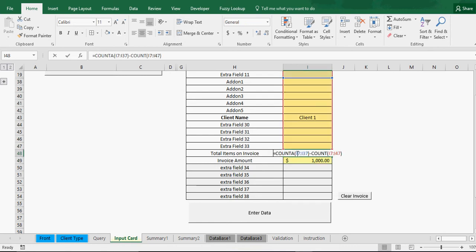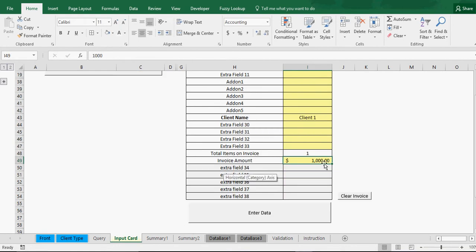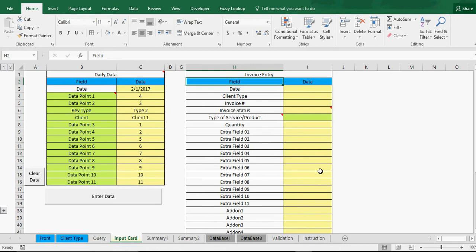Total items on invoice is now going to include anything in these extra fields. Right now it's just one. And once you have all the information in, you can just hit enter data and it goes right into the database. Now if you want to clear the information, hit clear invoice, and it zeroes everything back out for a new record to be entered.